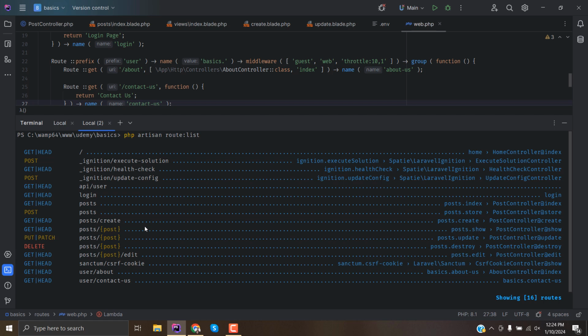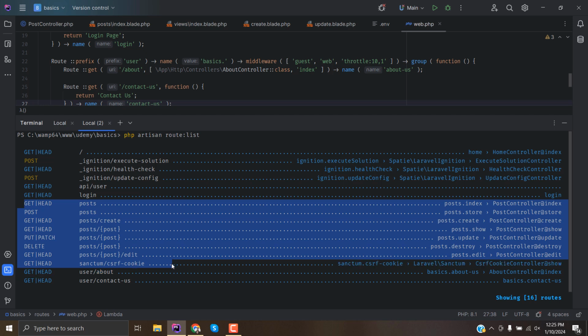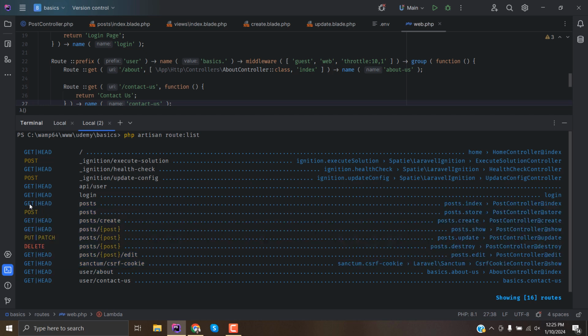So let's take a look at these posts. All right, so all these routes here. You can see this one is accepting a GET or HEAD method, and it is pointing to posts.index, and it is pointing to the PostController@index method. Similarly, if the form is submitted, that will point to posts.store. We have similarly posts.create and posts/{post}.